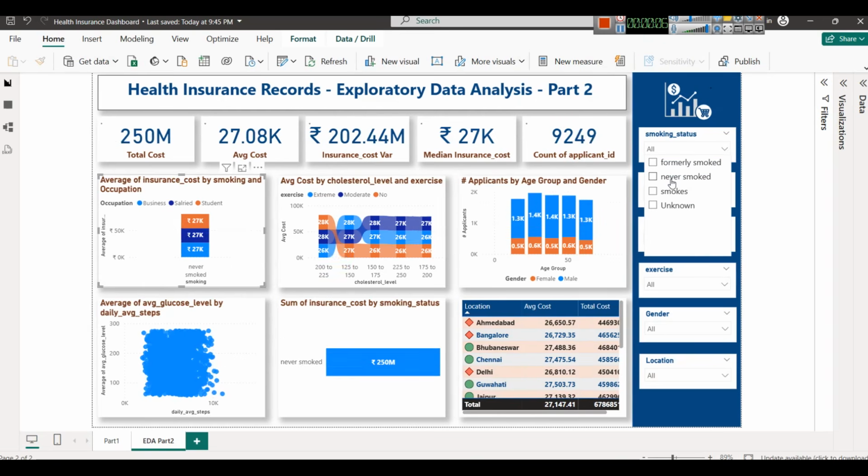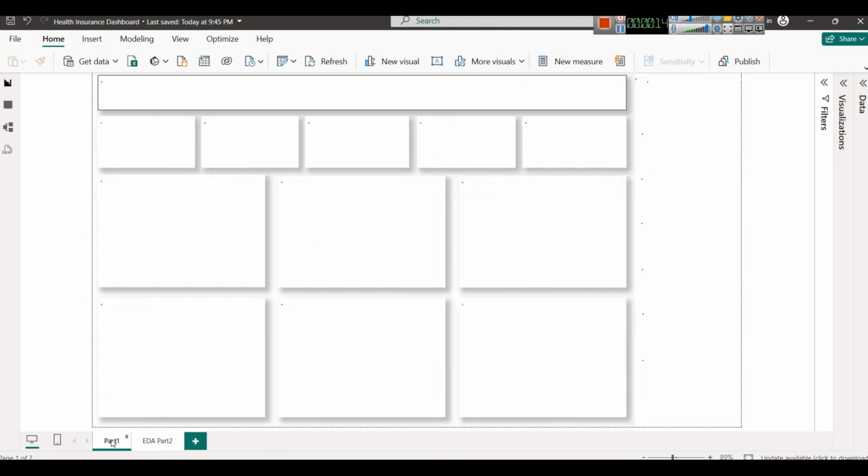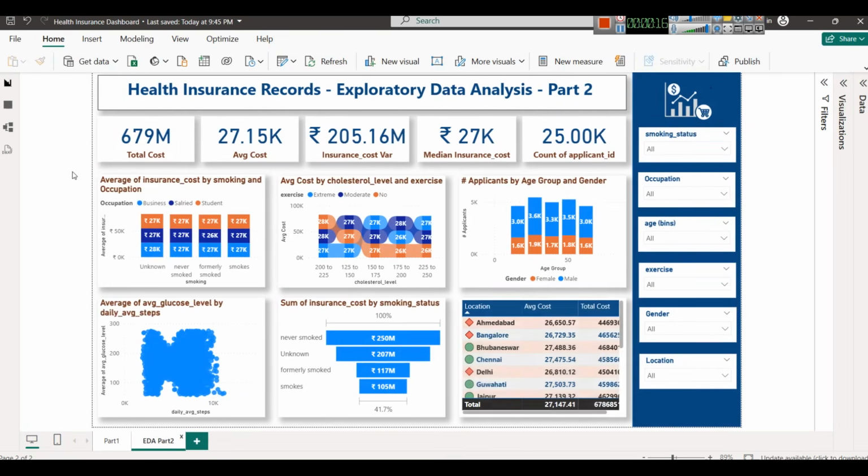In this part, you can see we are learning how to create this dashboard on the same health insurance record dataset that we discussed earlier. So in part 1 we created that. In part 2 we will create a dashboard like this where we are using visuals where we can use two categorical fields and one numerical field, like average insurance cost by smoking and occupation.